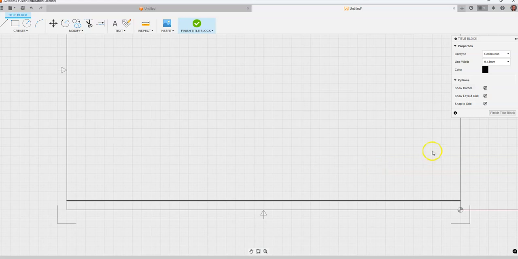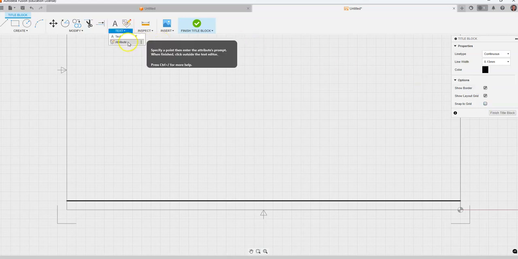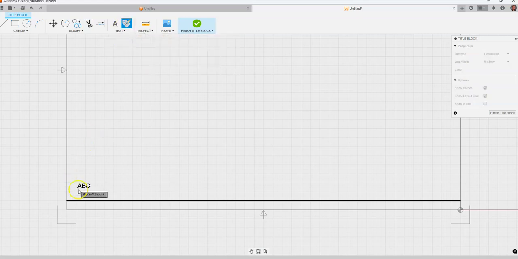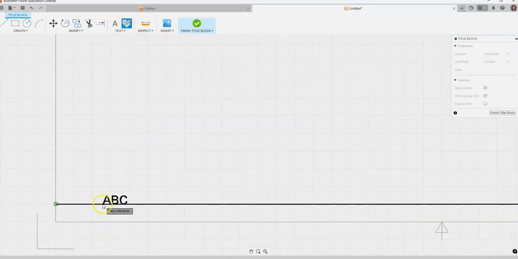At this point, I want to go ahead and get rid of the snap to grid function, so we're going to uncheck the box that says Snap to Grid. Now we're going to be placing 4 separate attributes that will show up on all of our drawings as we turn them in class. You can also click on this icon right here, or go to Text and go to Attribute. When we click on Attribute, I want you to zoom in down here towards the bottom.